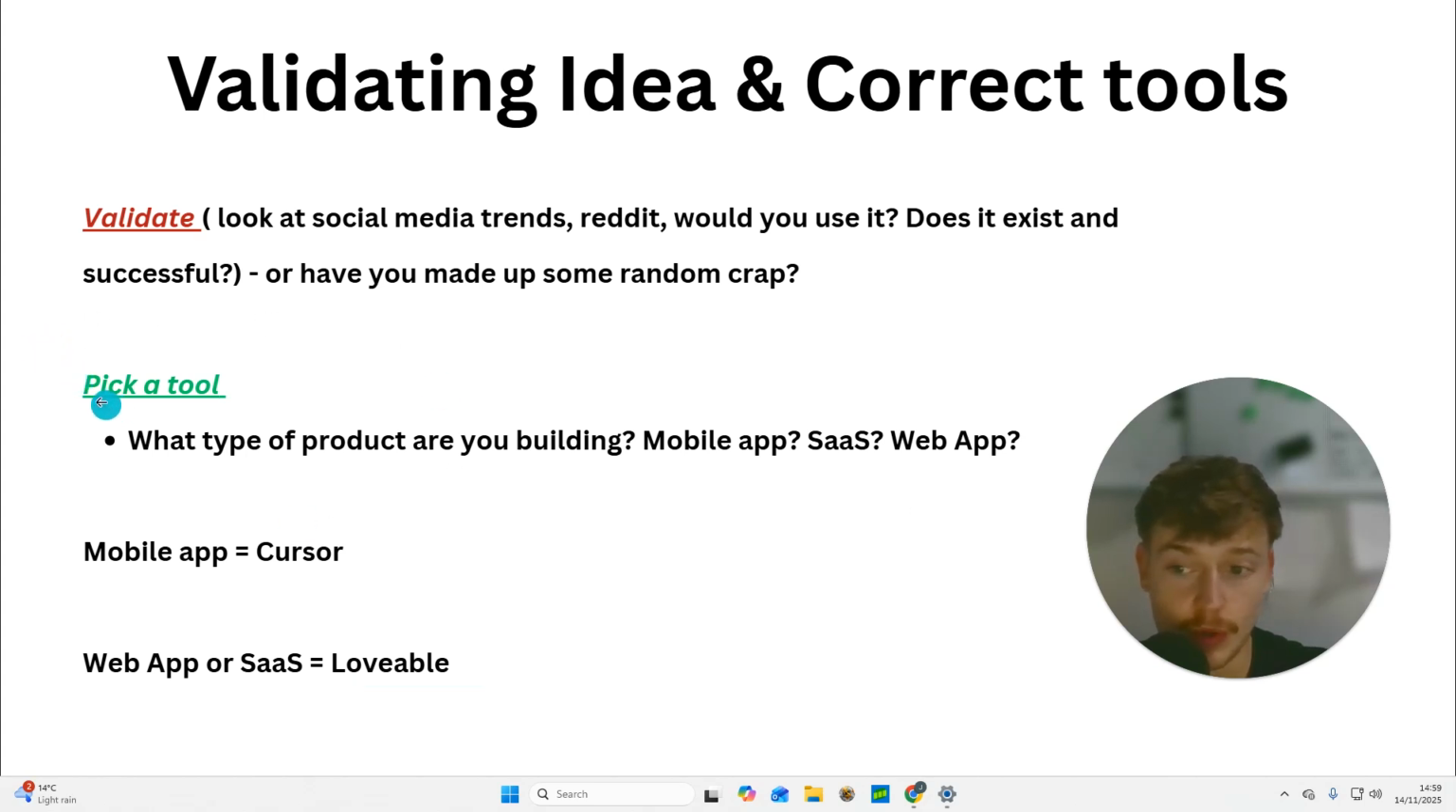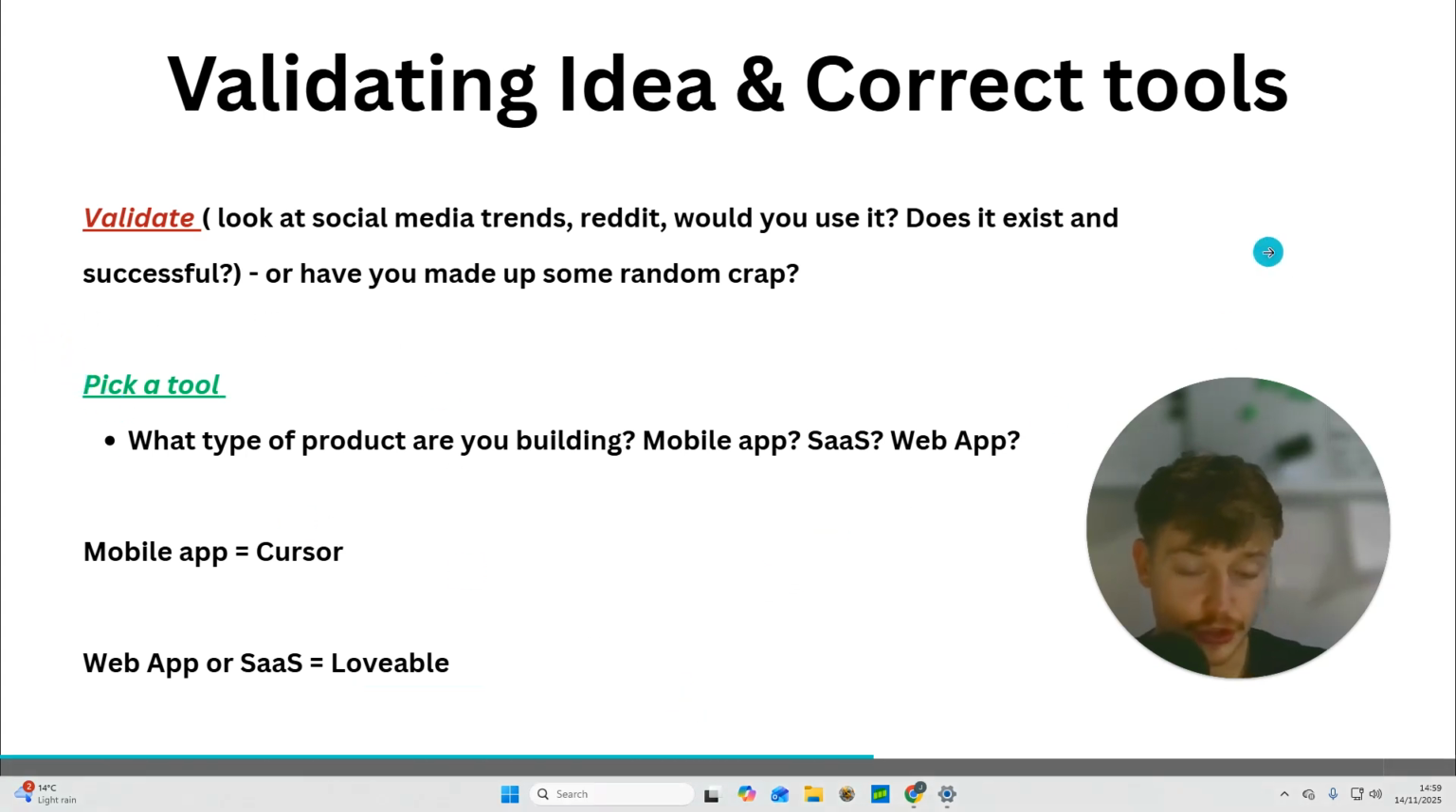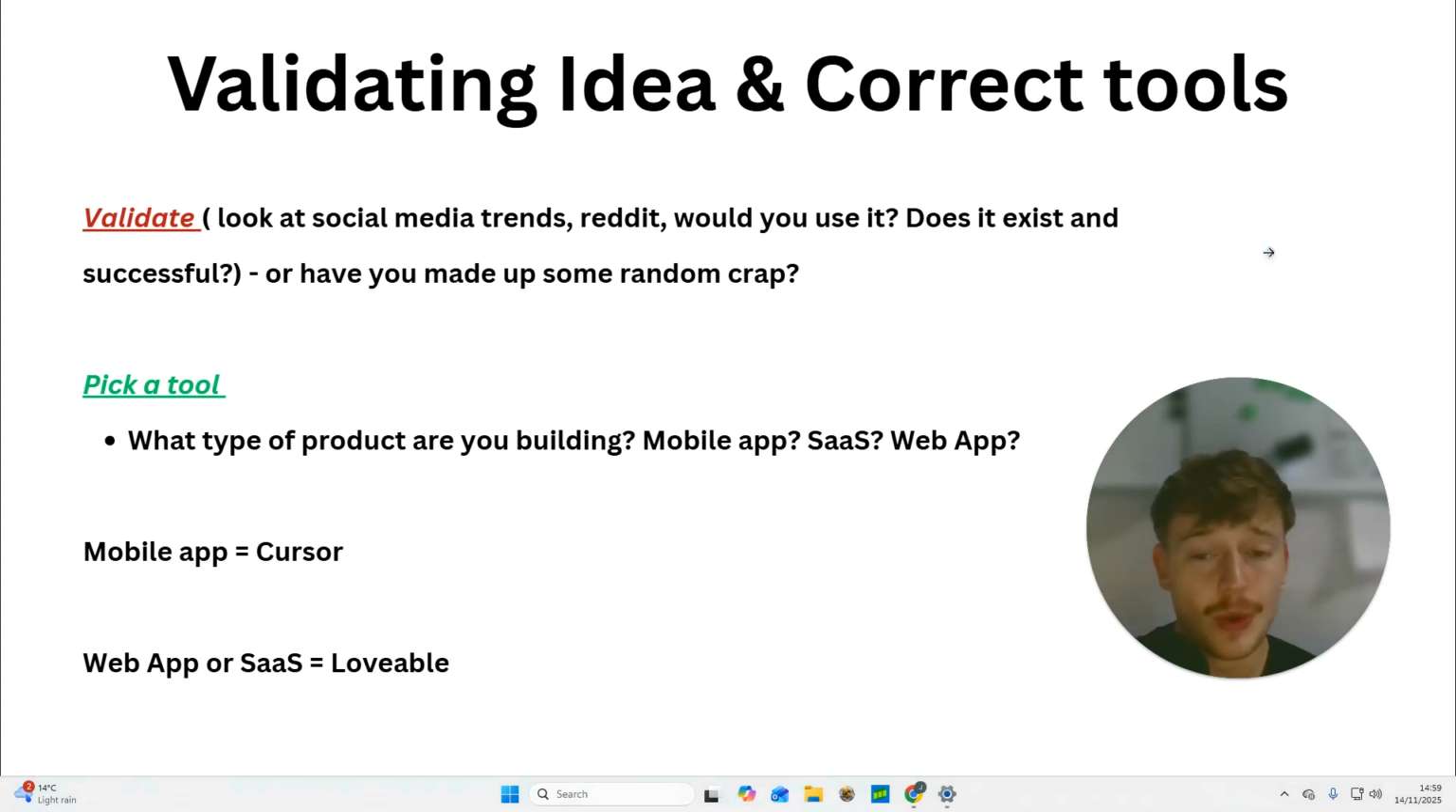So make sure you're using the right ones, because you don't want to build something and then realize you could use Data Button to build a web app or a SaaS, but it's probably just going to be bad. It's going to be bad. So, yeah.